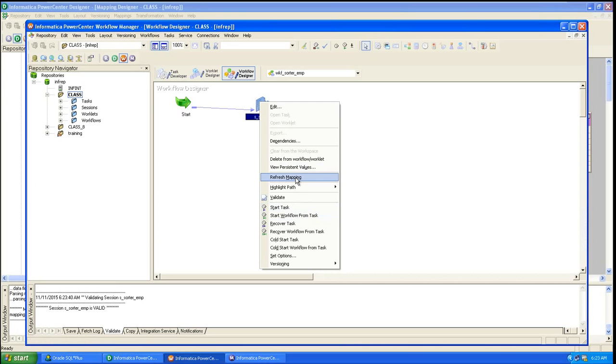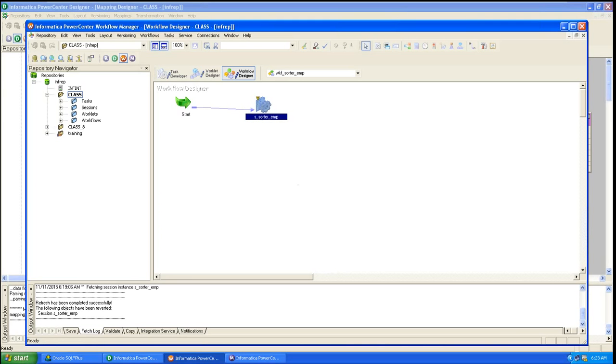Observe this refresh mapping option. See here, the red icon came, right? The red icon came. It means changes have been done in the mapping. This session is not saved. We need to save this. Control S. If you save that, it automatically refreshes. Good. Now here no need to do anything, right? We have given everything.